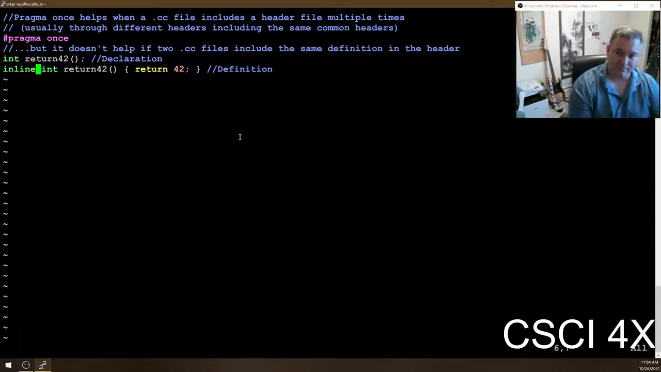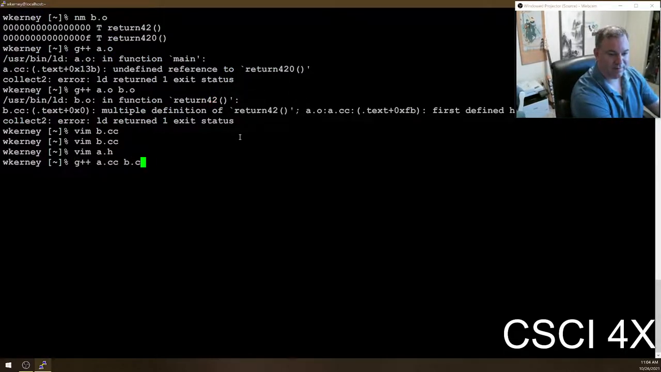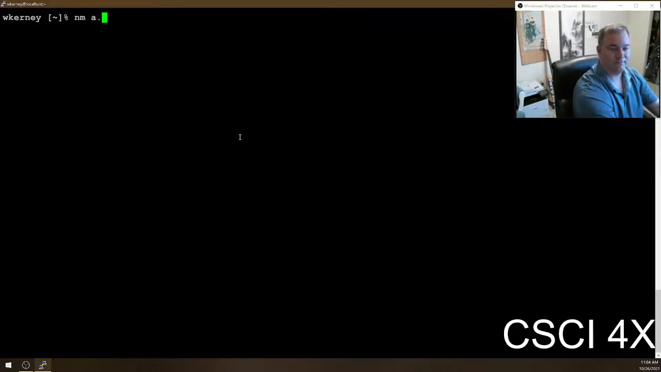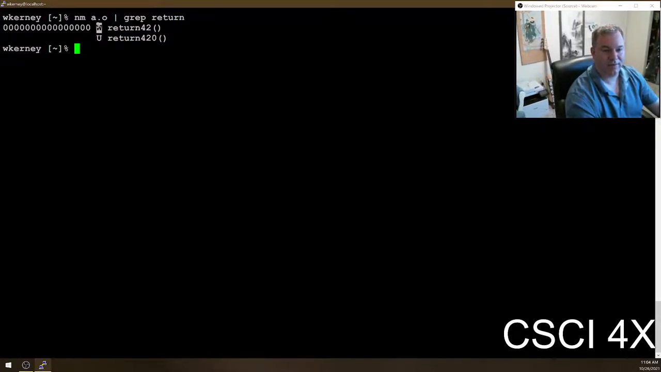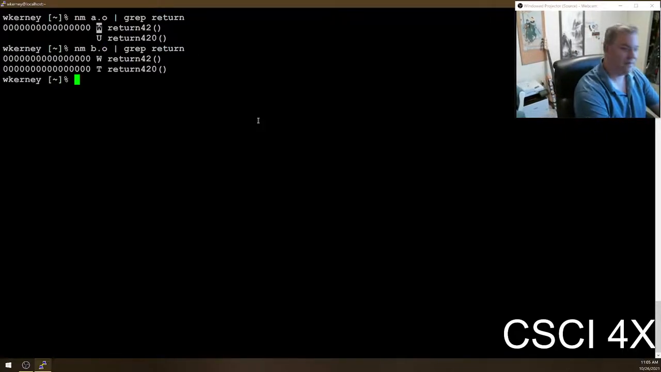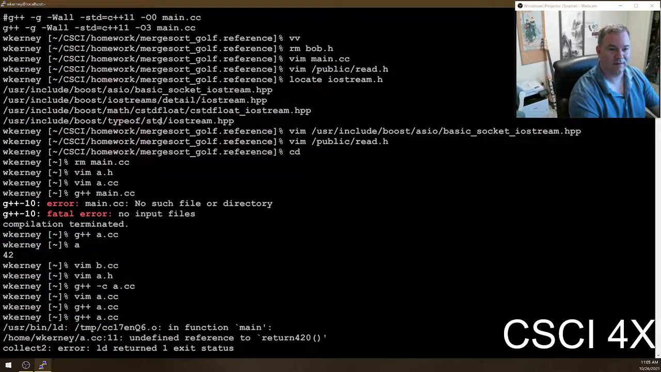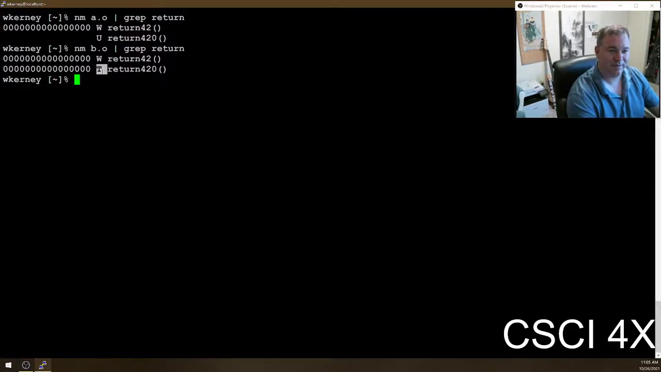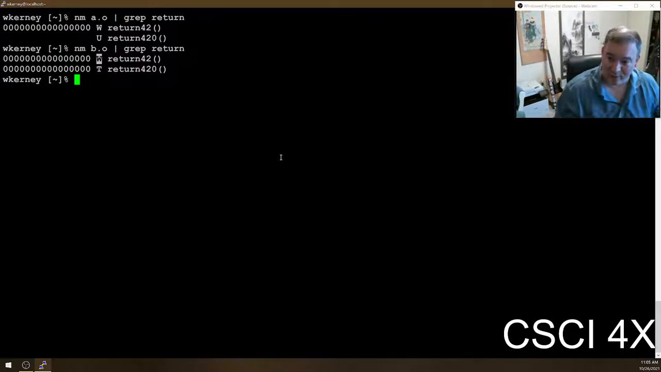Inline. g++ a.cc b.cc. Works fine. And so you can see now that rather than it being a definition, a T, remember it was in the text segment before? Remember what it used to be? There was a T there before. It looked like that. Now, because I marked it as inline, it is W. W stands for a weak reference, rather than a strong reference. And so a weak reference can be multiply defined.